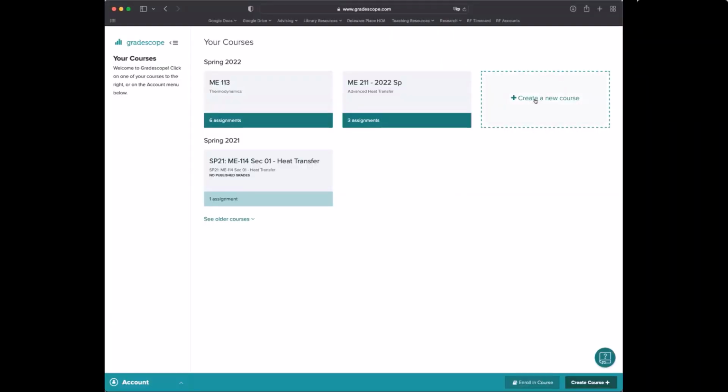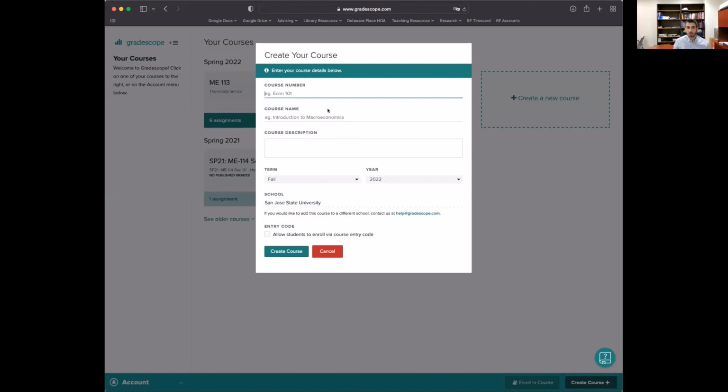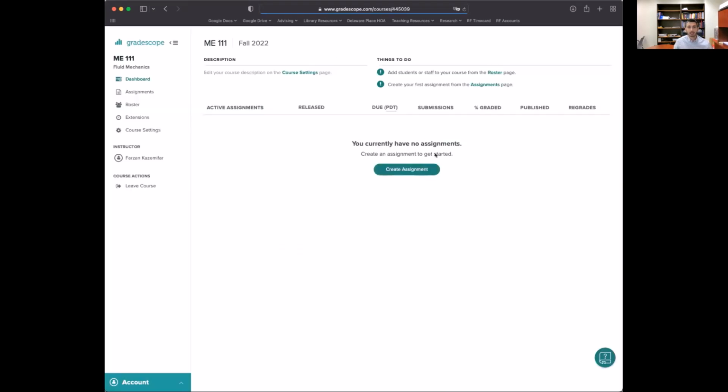First step, if you haven't used this: create the course. Let's say it's the course for this semester, ME 111, and you need to add it here first. For adding it, in this case we don't need an entry code since we can integrate it with Canvas. So, create course.